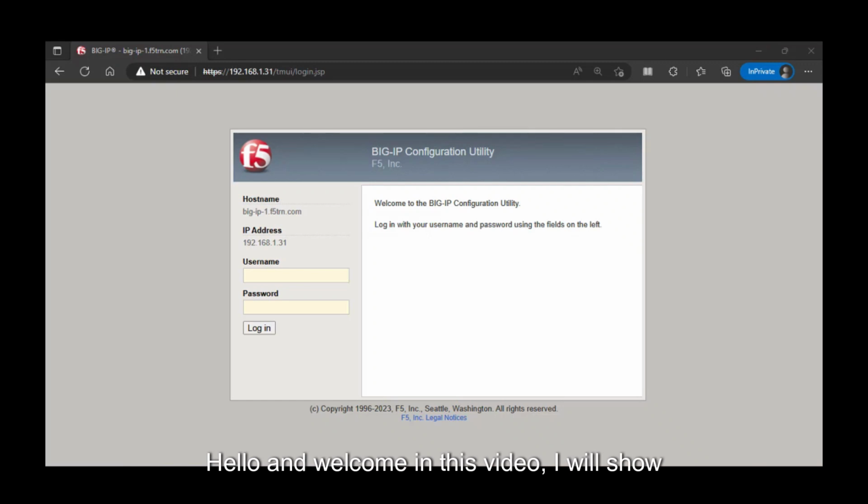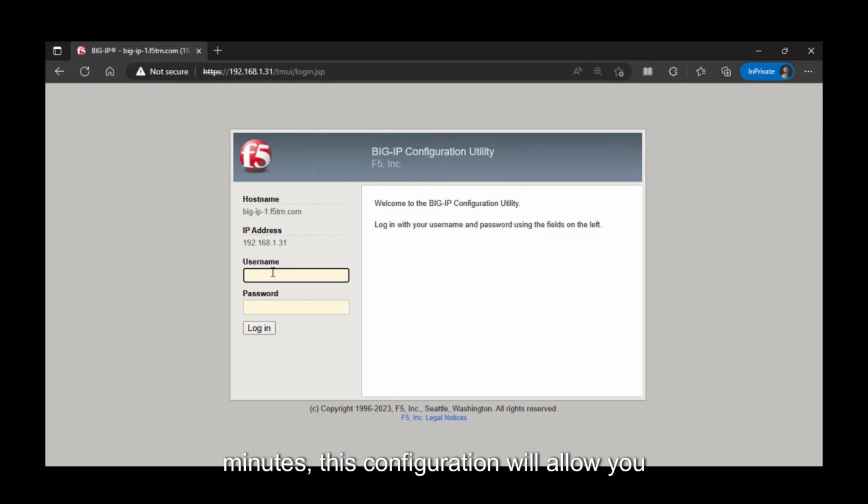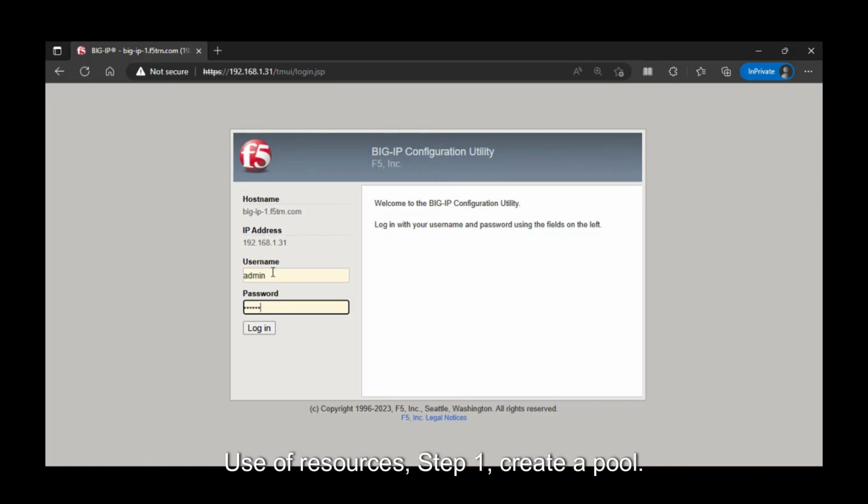Hello and welcome. In this video, I will show you how to configure an F5 Big IP device to create a virtual server with a pool that contains 3 pool members, in under 2 minutes. This configuration will allow you to balance the load across the 3 pool members to ensure high availability and efficient use of resources.